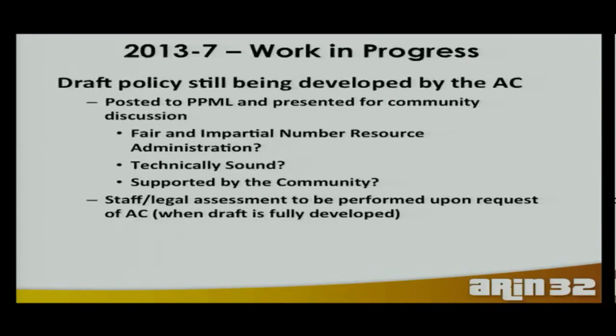Draft policy 2013-7 is still a work in progress. This is a draft policy, not a recommended draft. It's been posted to the PPML and presented for community discussion. It will be worked towards the criteria of fair and impartial number resource administration, technically sound and supported by the community. The staff legal assessment will be performed upon request when the draft is fully developed. Recent discussion: a unified set of requirements is a big step in the right direction and should simplify things. That concludes the staff introduction for 2013-7, and I will now have the AC come up and present it.